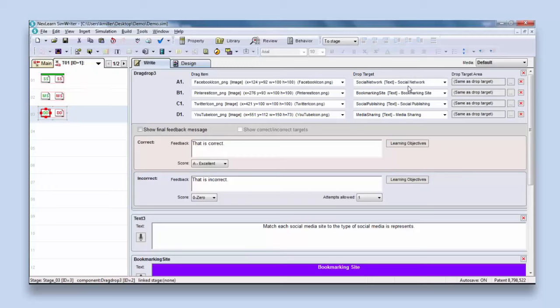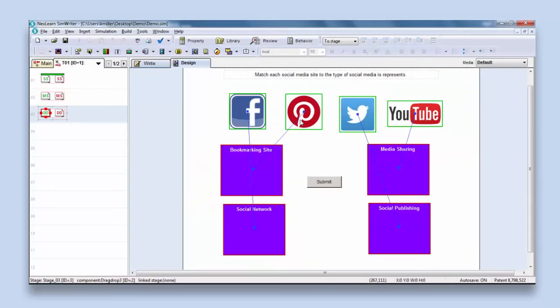Maybe you have a whole bunch over here and only a few over here, or a whole bunch over here and a few over here. It just depends on what your content is and what you want to teach your students. Over here, this drop target area, this is really just a usability type of thing. This basically allows you to expand the area that the student has to drop the target or the item into. And by the way, when you do that, Simwriter gives you these nice little arrows showing you the associations that you made, which is kind of nice.